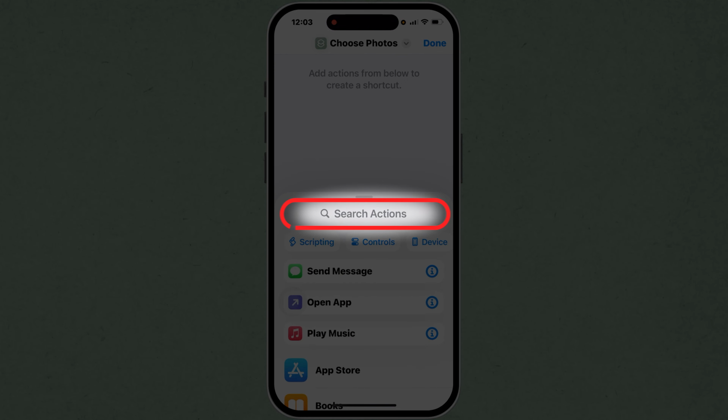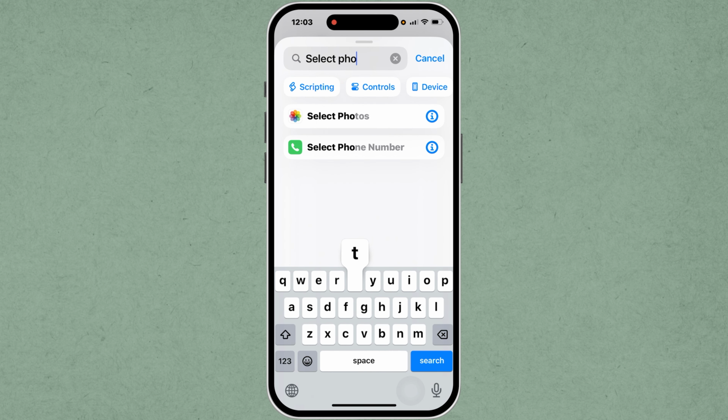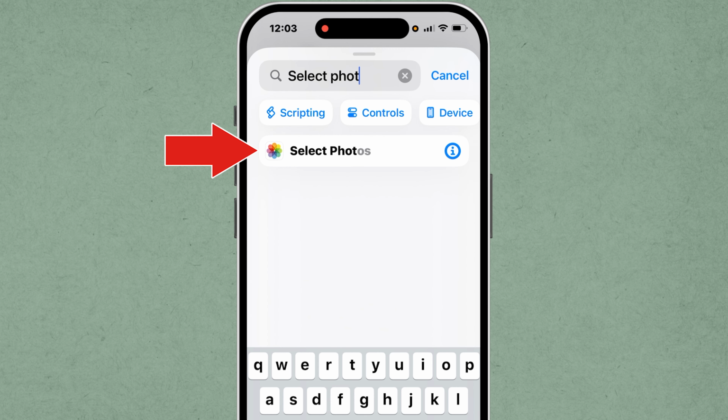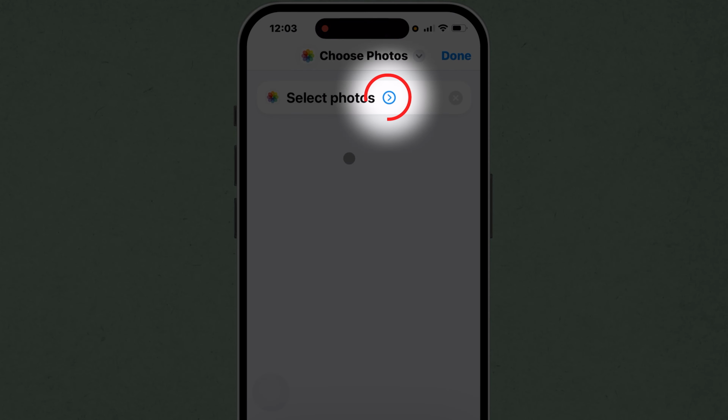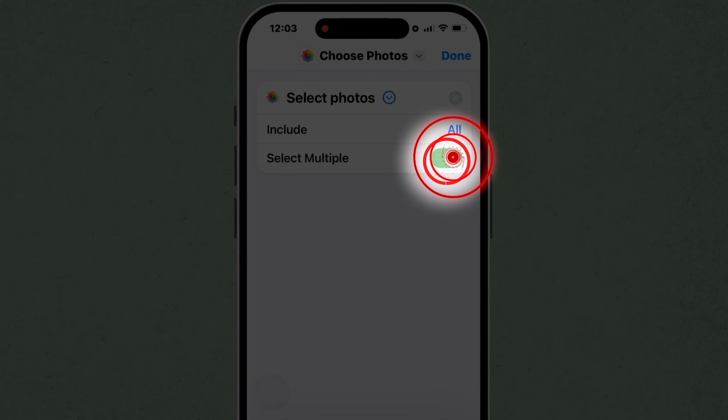After that, in the action bar, type Select Photo and click on the option from the results. Now tap on the side arrow icon. Turn on the toggle next to the Select Multiple option.